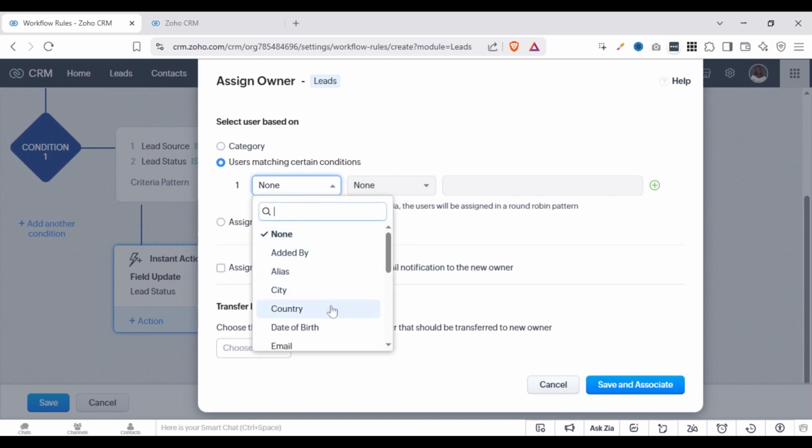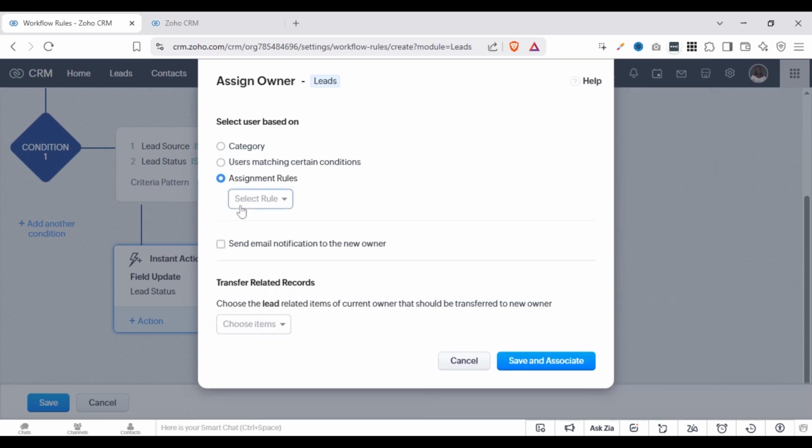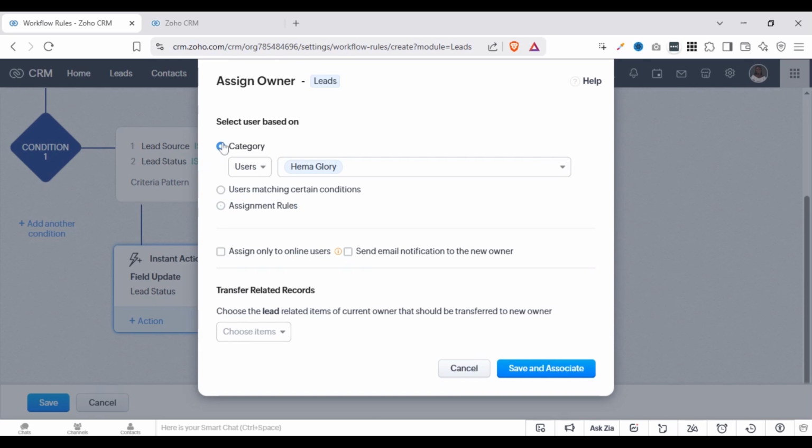You can also pick if the users are matching certain conditions. So let's say if the user's country is Nigeria, then you can pick whatever country you want to add in there. And for the assignment rules, you have to create an assignment rule for you to be able to do this. I'm going to create another video where I can explain assignment rules. But you can just pick the category and pick whichever user you want to use, or you can only assign online users and you can send a notification to the new user.